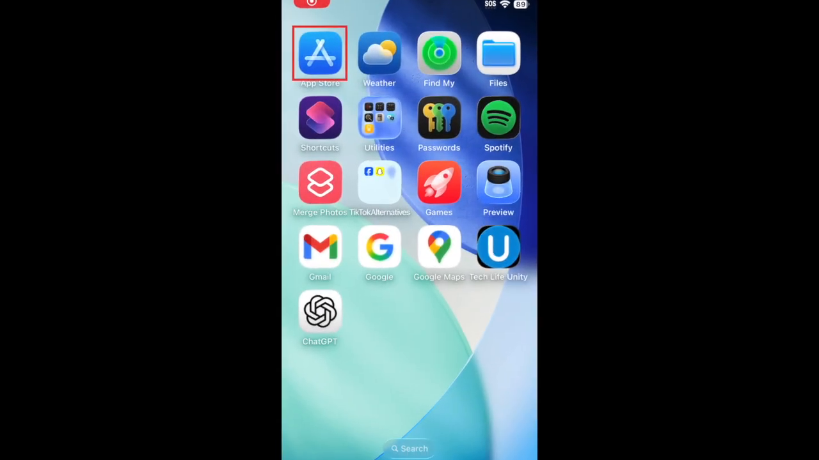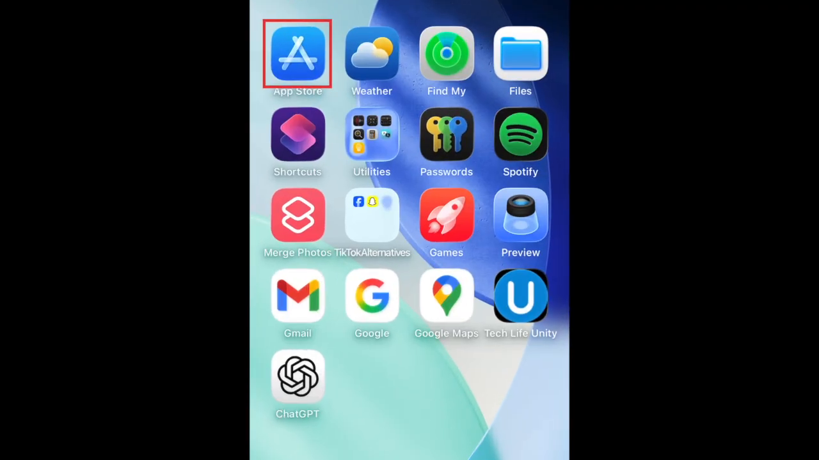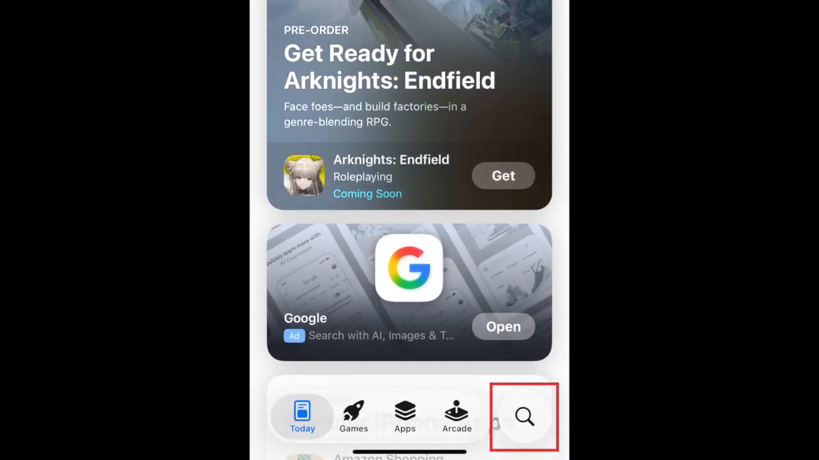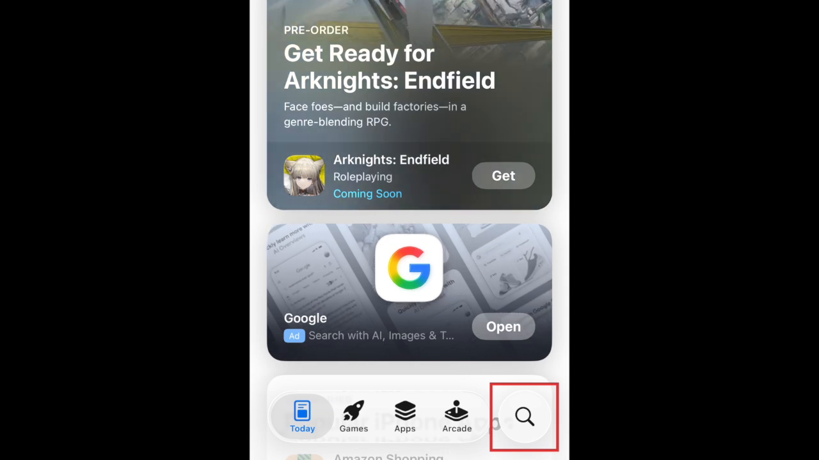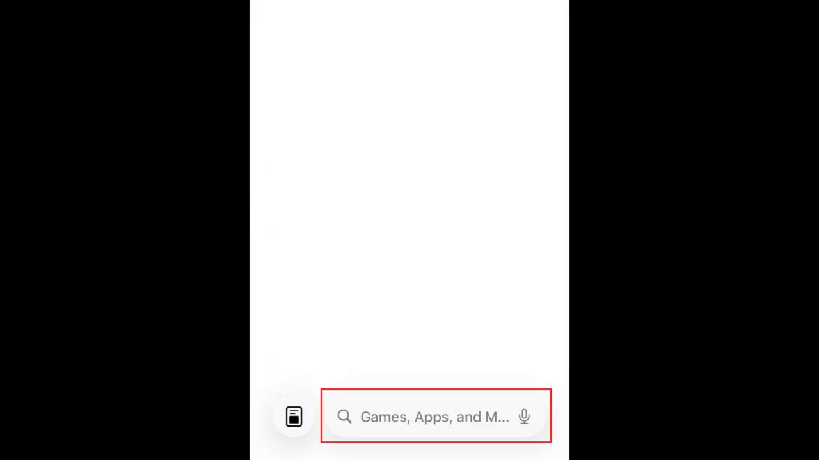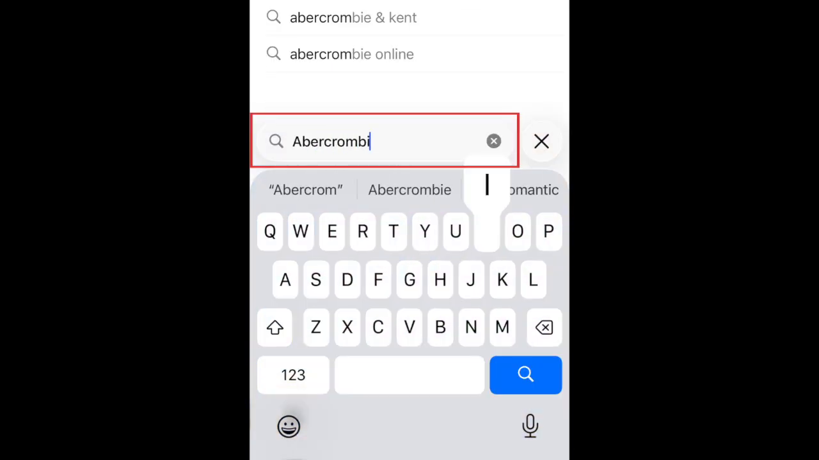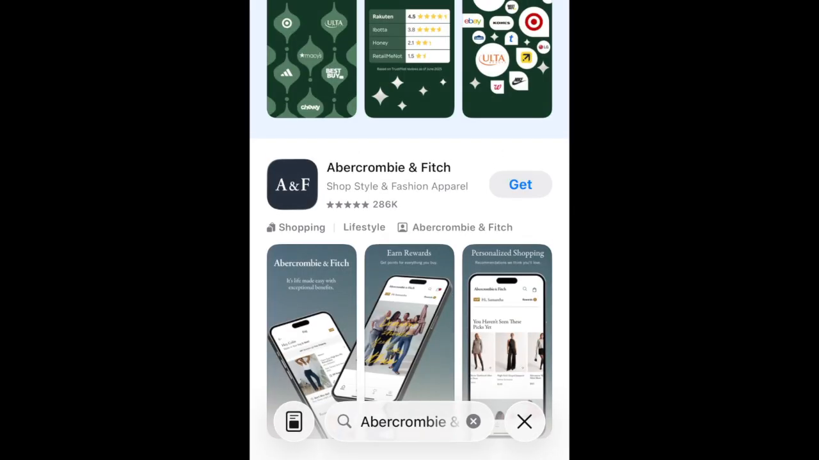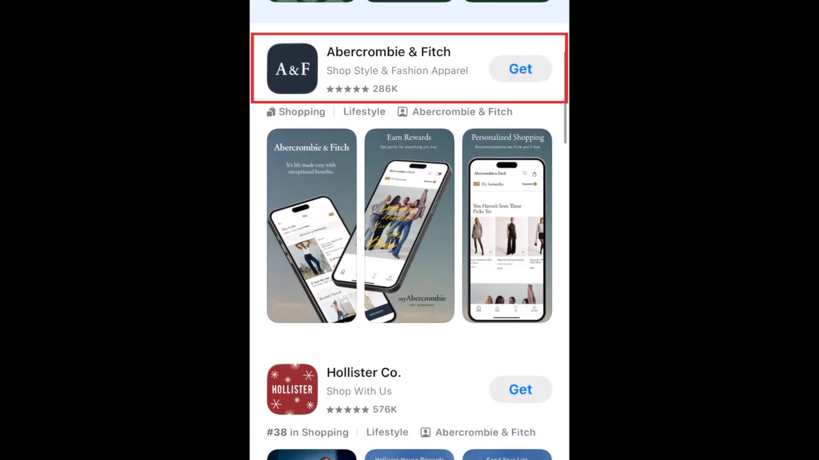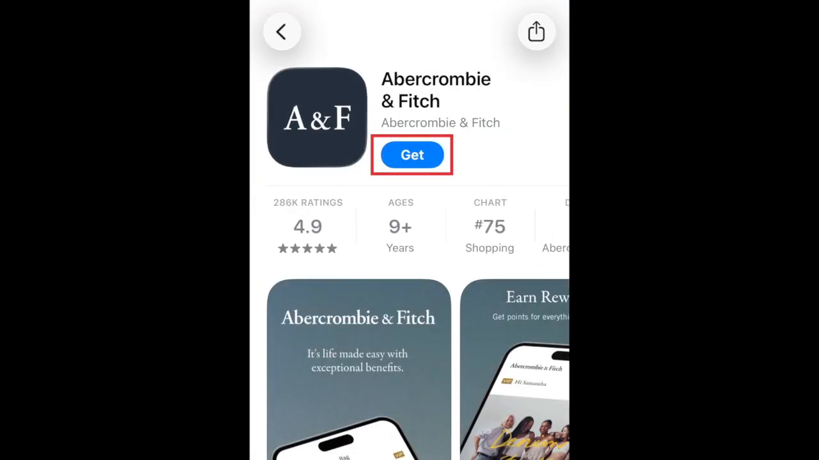To download Abercrombie & Fitch, first open the App Store. Go to the Search tab. Then type in Abercrombie & Fitch in the search bar. Tap Abercrombie & Fitch when it appears in the search results. Then tap Get.